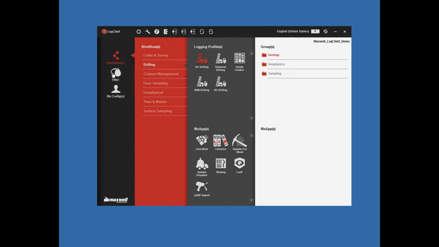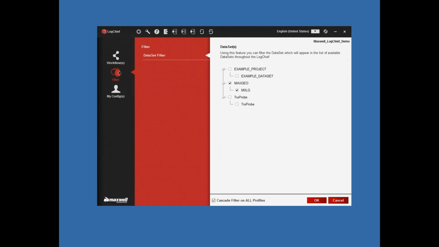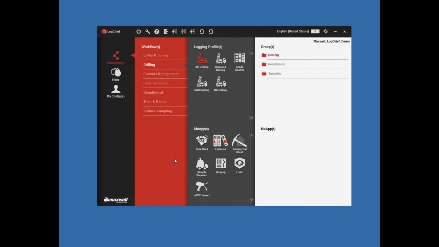It's highly customizable, so each person will have their own style of logging profiles and groups set up. Again, on the left, you'll see filter, so you can see your dataset filter, which is a critical part of LogChief, so you need to select whichever one you are logging into. For this one, you'll see Max Geo. This is just our generic LogChief demo dataset that we've created. I have that selected. Click OK, and it's within that dataset itself.